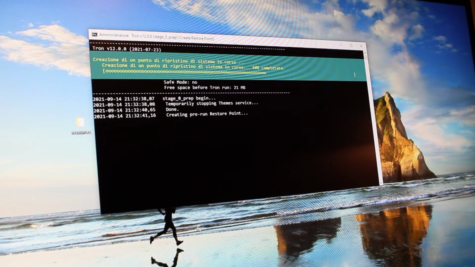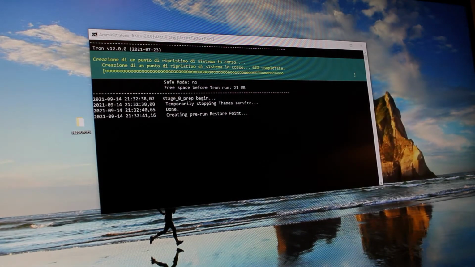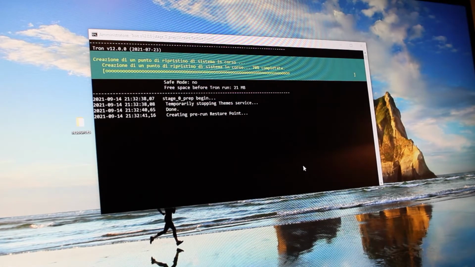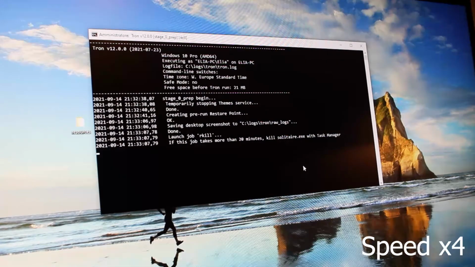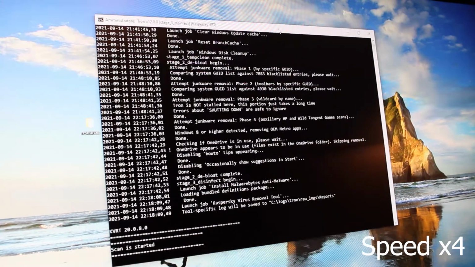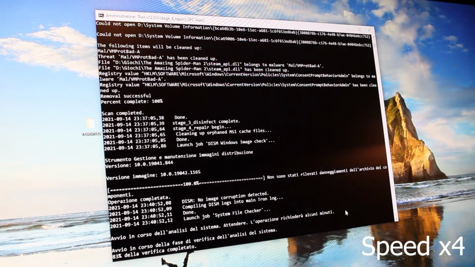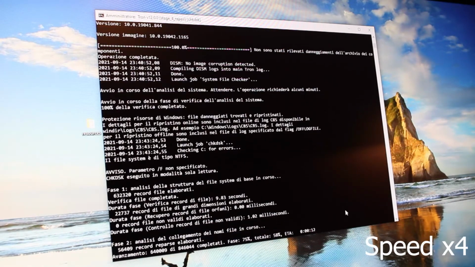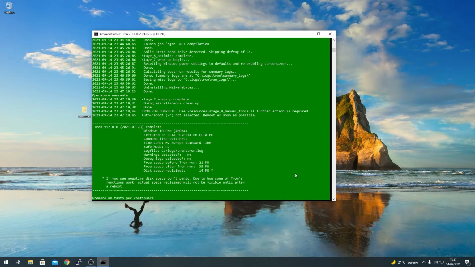Close all. I have Google Chrome open, so I closed it. I have the folder open. Close everything. Run only the script. So here we are. The script ends.